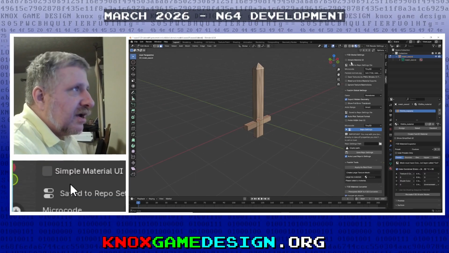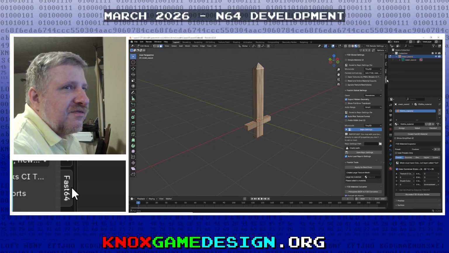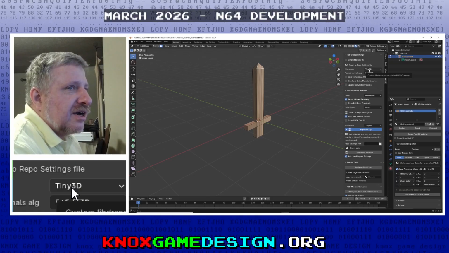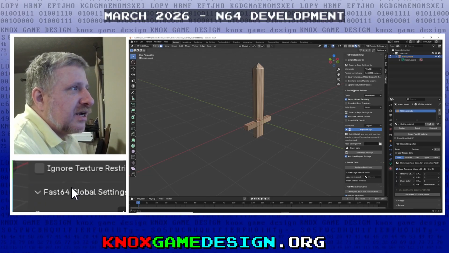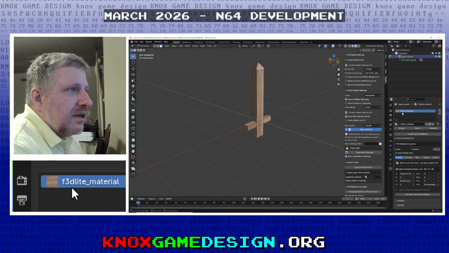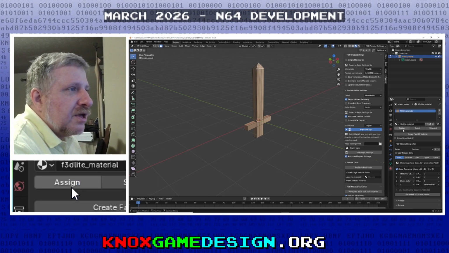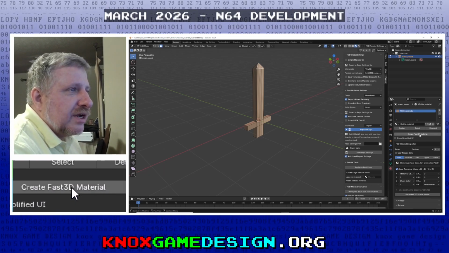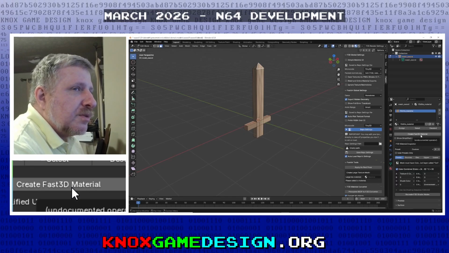You can see right here, one other thing I forgot to mention, you can select this Fast64 tab right here. Make sure your microcode is set to Tiny3D. Make sure that's also Tiny3D. And make sure your game under Fast64 global settings is set to Homebrew. This is kind of what I was showing on the slide. Here's my material. You want to make sure you select this Create Fast3D Material when you're doing this. Those are the only materials that will work.